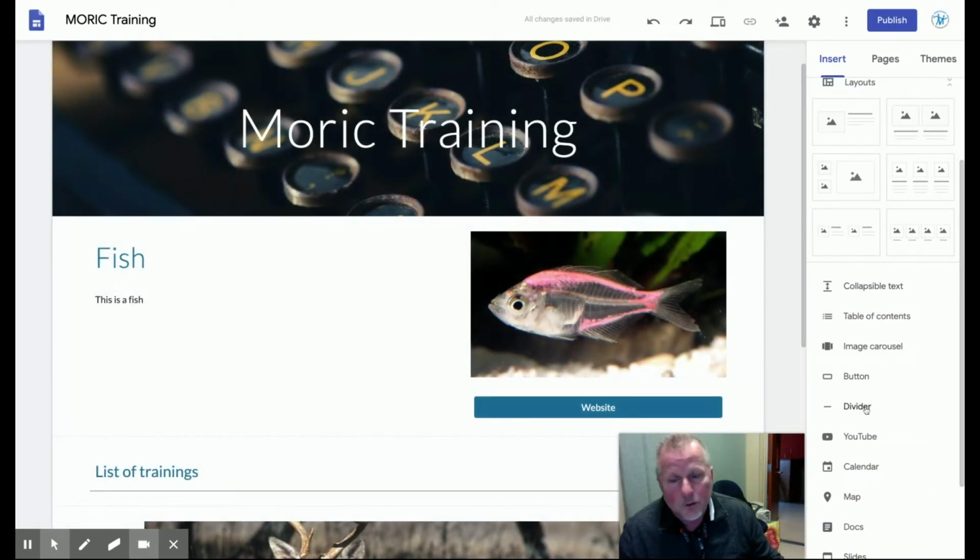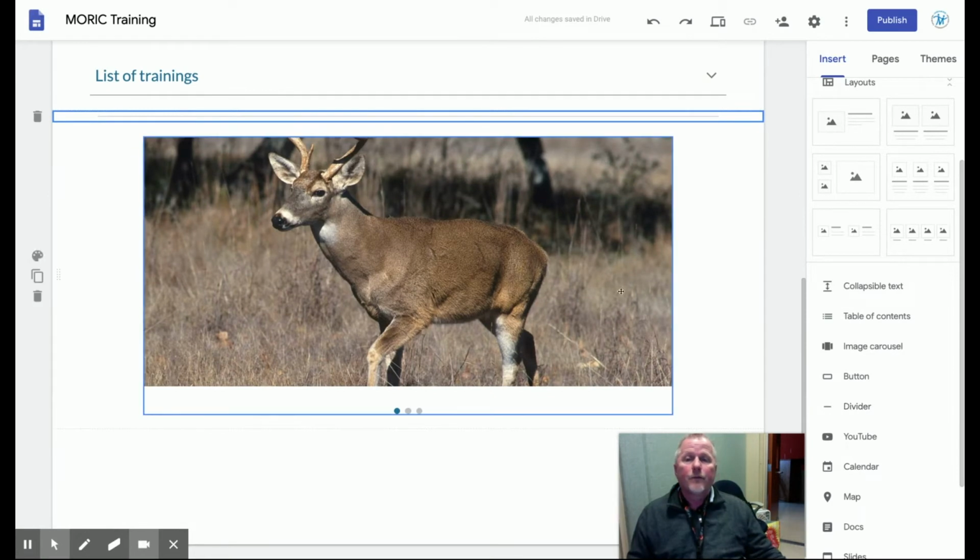Divider is pretty much what it is. It's a divider. It will divide it, give you that little bit of divider that you can have on your page when you're trying to block things out.